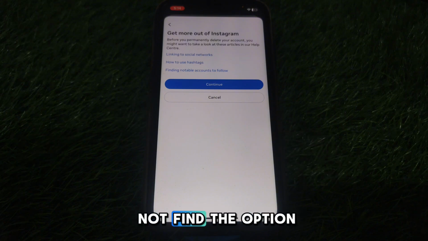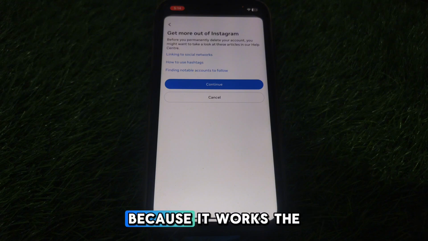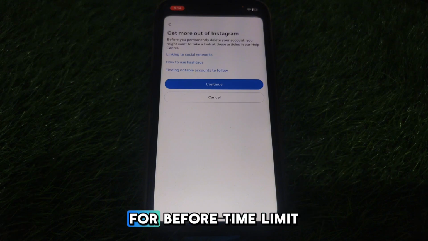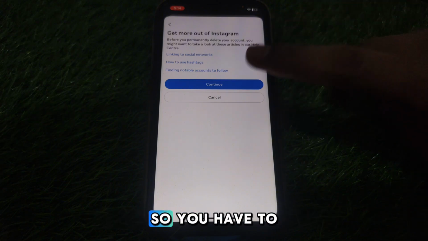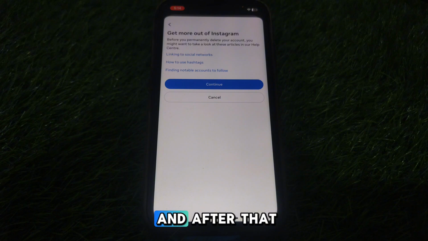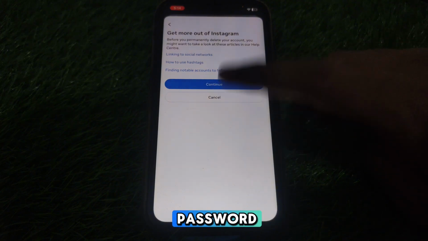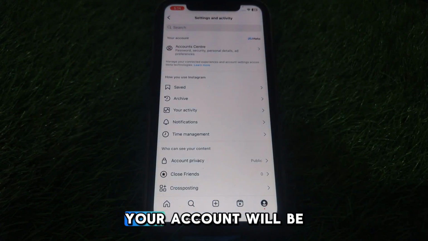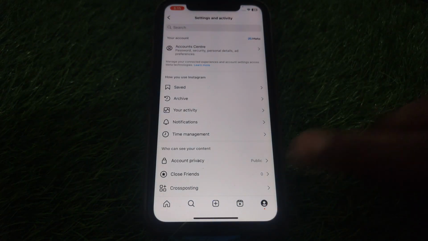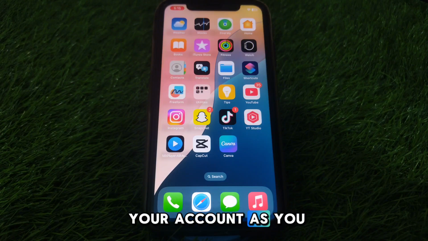So if you do not find the option for deactivating, then you can simply choose deleting the account, because it works the same. Before the time limit ends, you can simply log in again and it works the same as if you deactivated your account. So you have to simply click on continue, and after that you have to provide your password, and after providing the password, your account will be deleted, and before that your account will be deactivated for some days before permanently deleting.